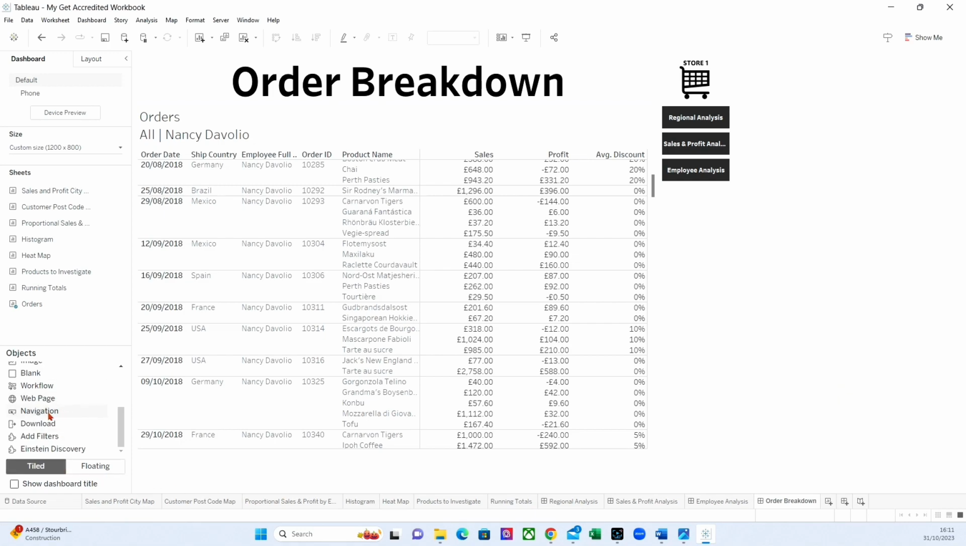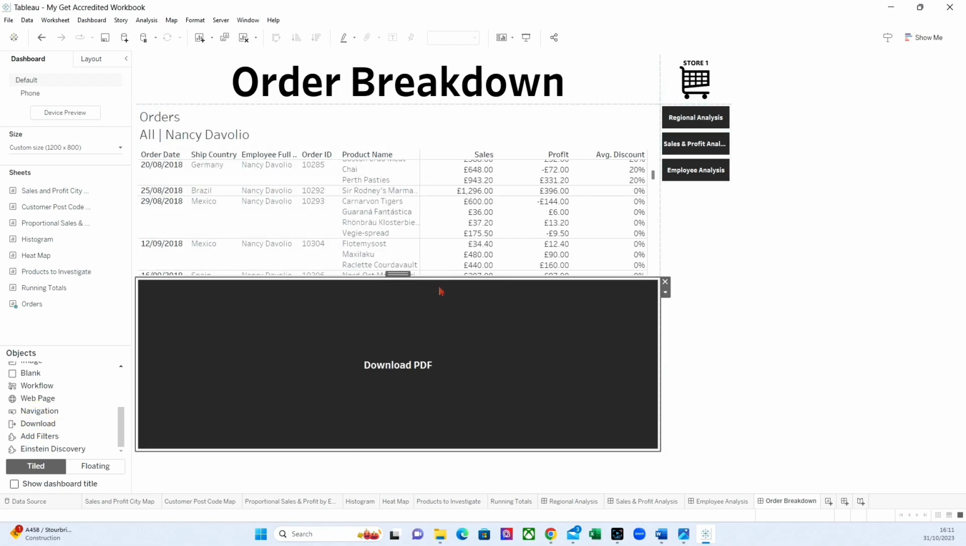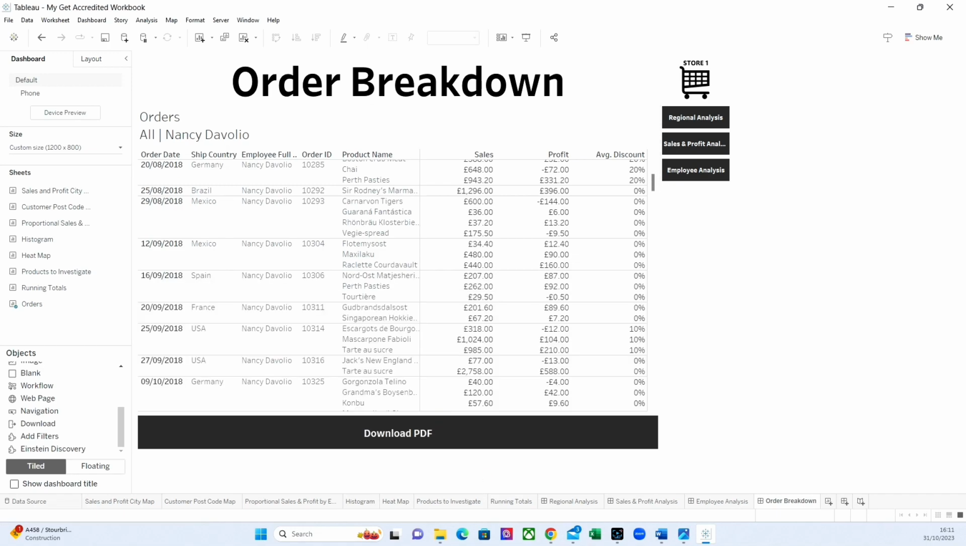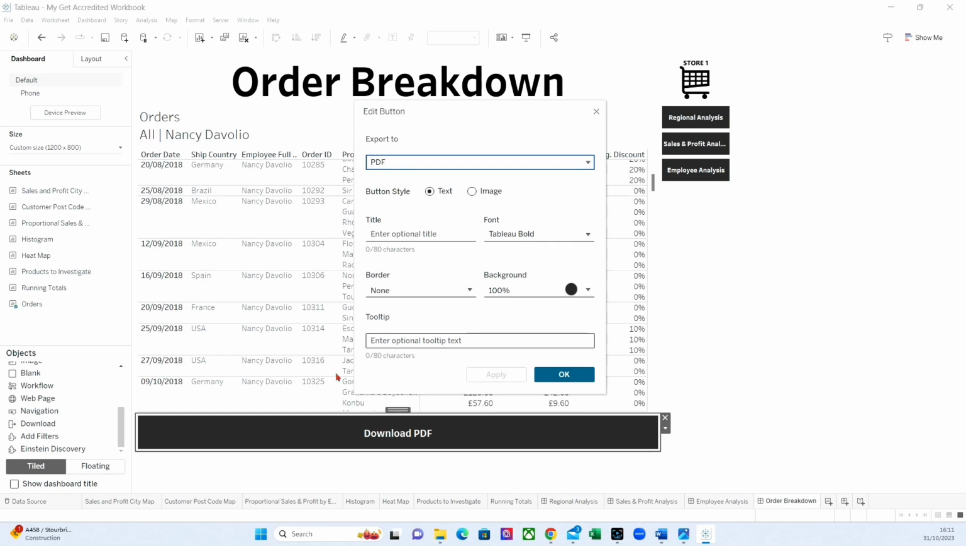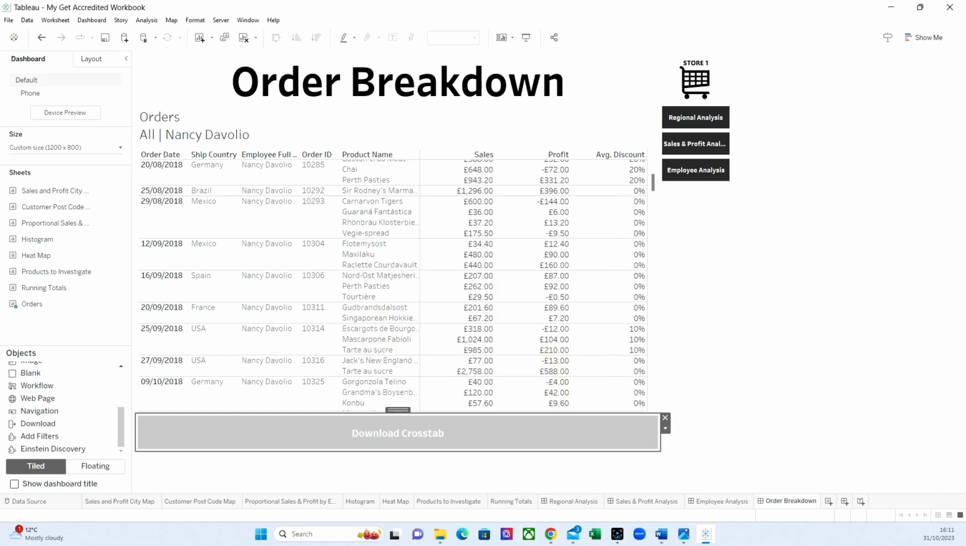And then we do have a download option here as well, and this allows your user to be able to download things like crosstabs, PDFs of the table. If I drag that across the bottom here, and then we're just going to make that smaller, I'm going to click on that, and then I'm going to click on edit button, and I'm going to set this option to crosstab, download crosstab, click on OK. You'll notice that that's greyed out, so that download button is only going to work from the published version of the workbook if you've published it to Tableau Server. Let's make sure we save that. And that's the end of this exercise.